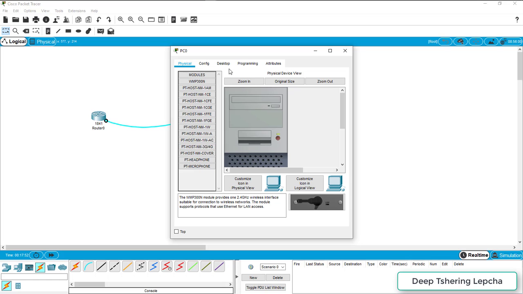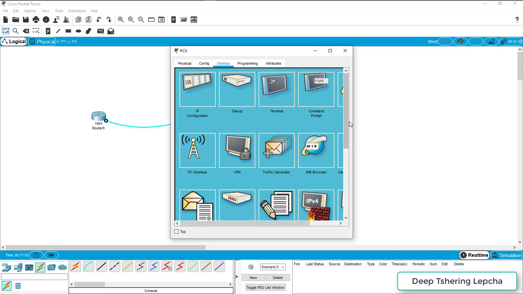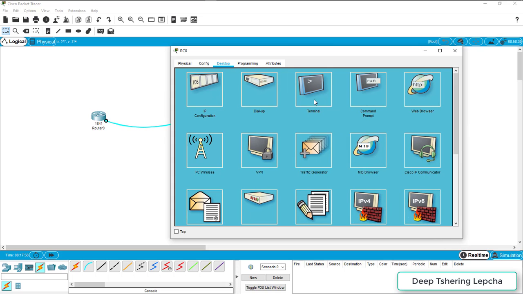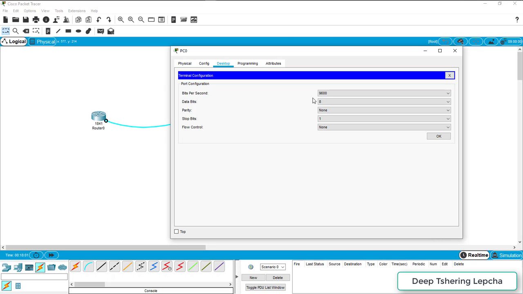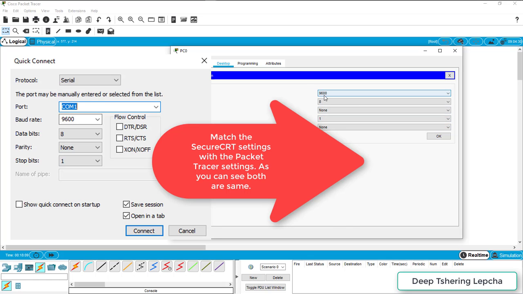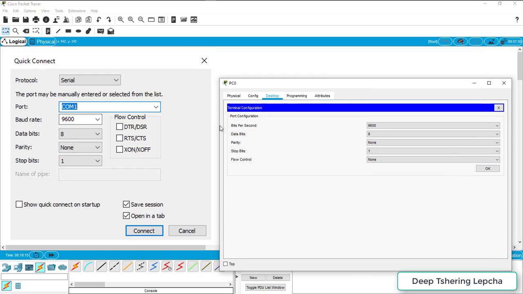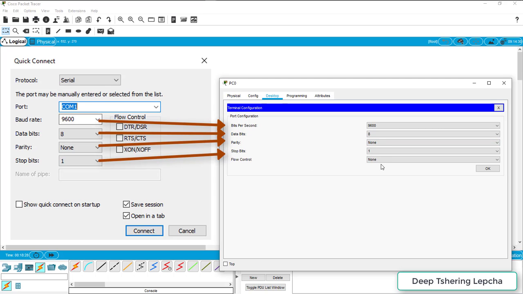If you want to configure this device from this PC, just click on that PC and go to the Desktop. Over there you can see Terminal. I'm going to click on Terminal, and these are the settings that should also be used on real devices. This is the baud rate, that is, how fast the commands go, or the bandwidth this console cable has, which is 9600 bits per second. Data bits would be 8, parity none, stop bits 1, flow control none. So leave it at the default, as shown over here.